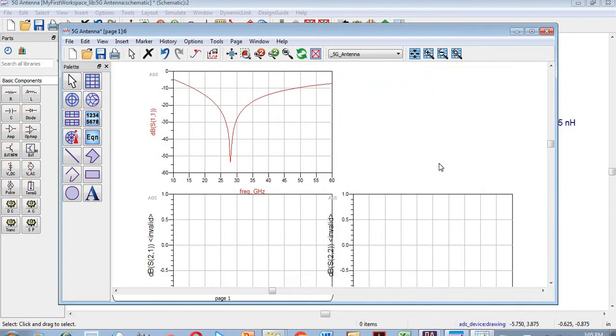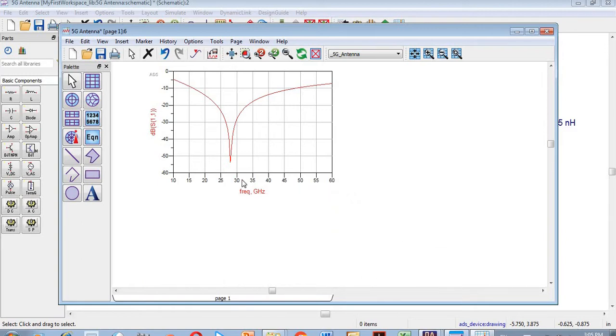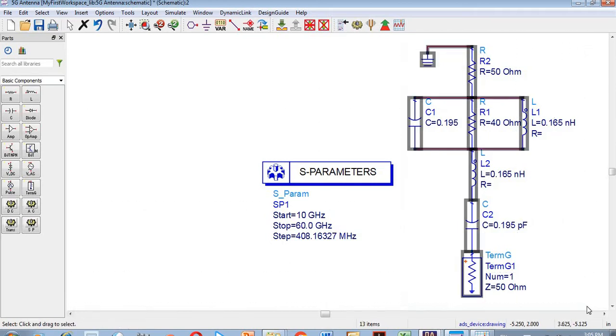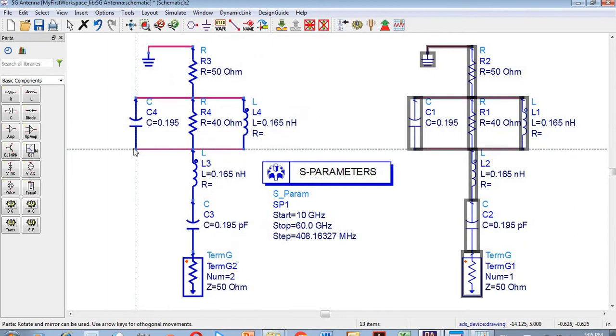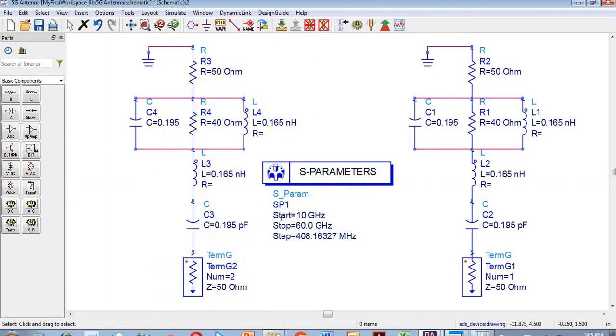and let me delete these graphs. So now if you see, this antenna resonates at almost 28 gigahertz. Now I will just copy and paste this individual element with the help of Control C, and with the help of Control V I will paste it over here. So if you see here, a single element is introduced over here.